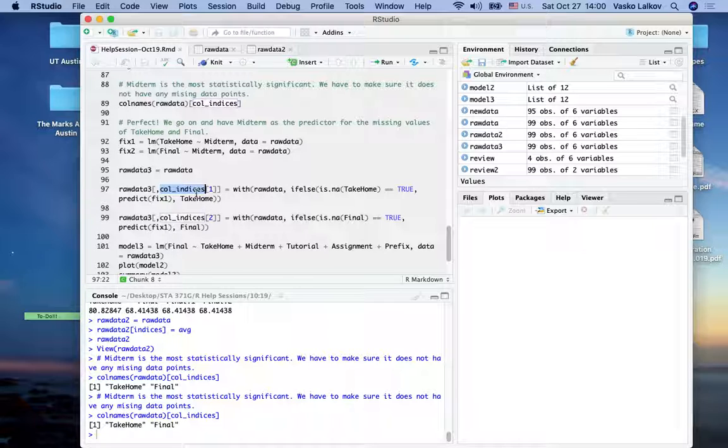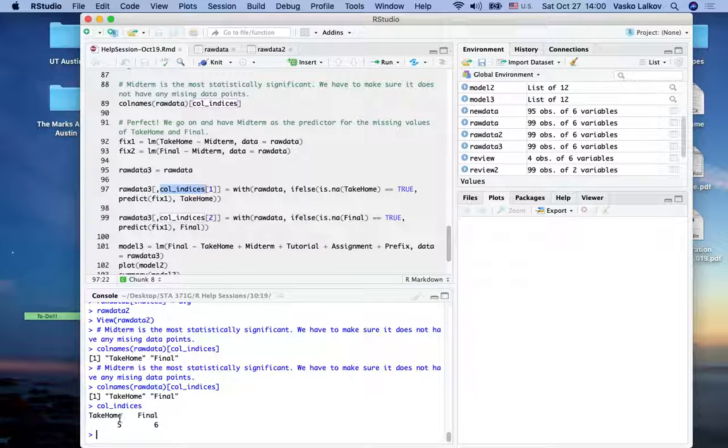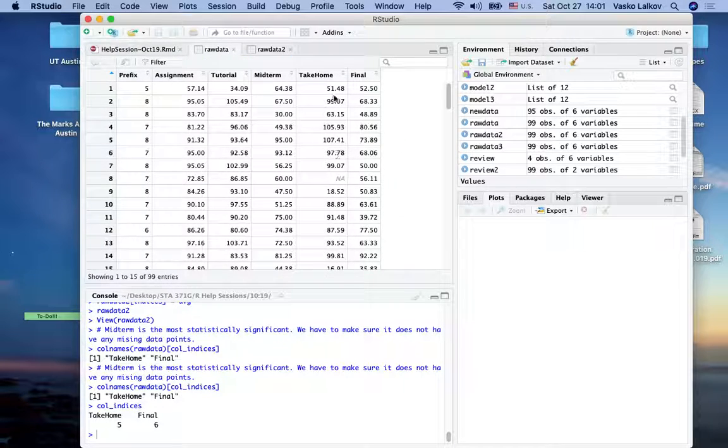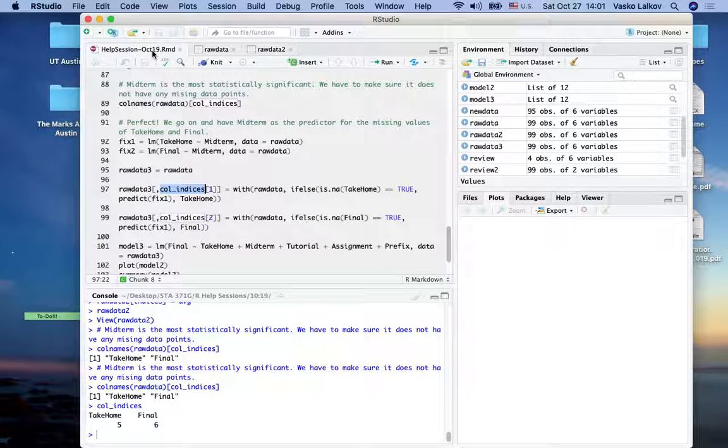Now let's just take a step back and remind ourselves what call indices is. Call indices is 5 and 6. It's just the index of the columns, or the number of the column that contains at least one NA value. And so it basically gives us the position of the variable. So now raw data 3 is equal to the initial raw data, and we want to replace the NA values in take home by the predicted value using midterm as a predictor in this case.